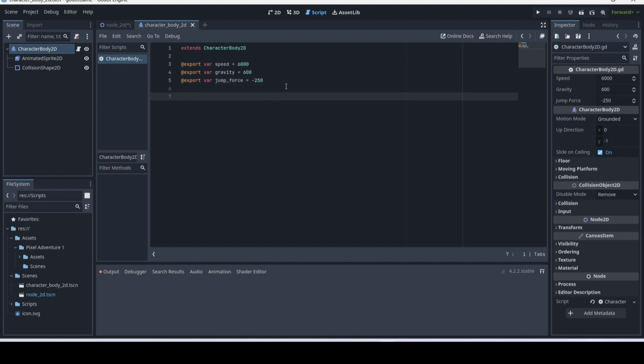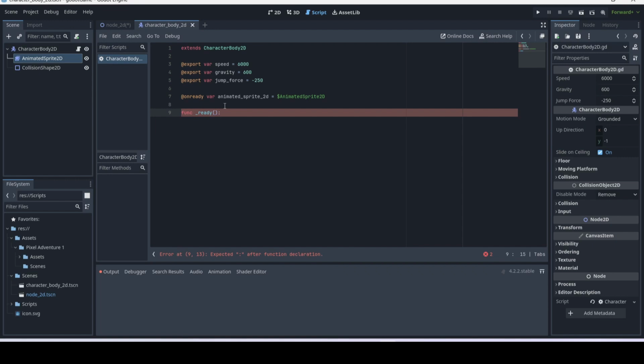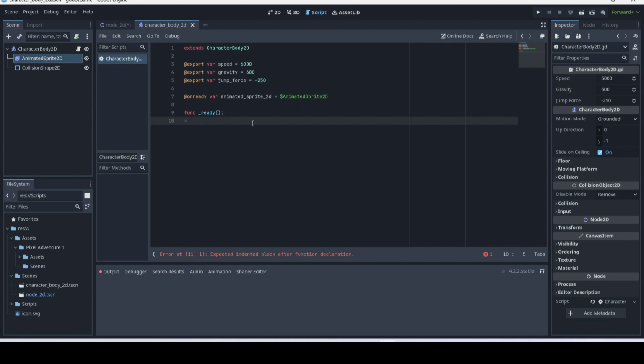And after that, we can just get a reference to our animated sprite, so just select this and press Ctrl. After that, we can get our start function. Ready function. I'm a bit used to Unity, that's why I said start. And here we can get our AnimatedSprite2D. Or let's make this shorter. Let's make it animated sprite. And we can play the animation. We want to play the idle animation.